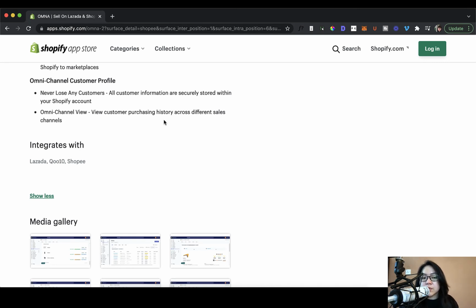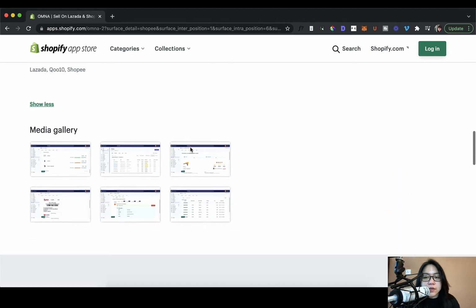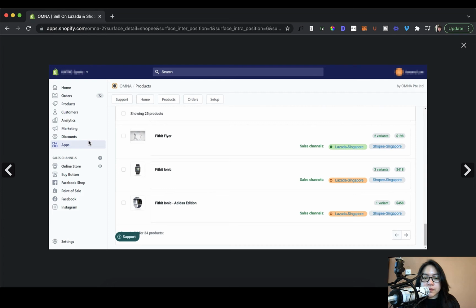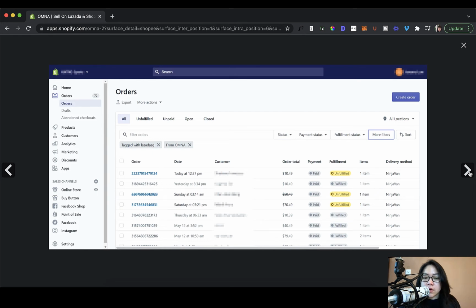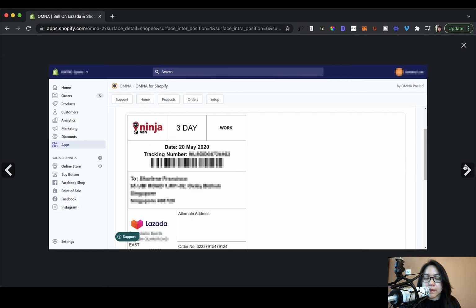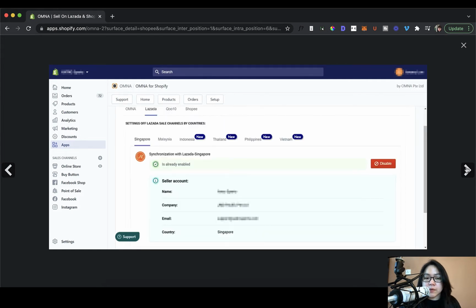In one dashboard. Okay, so let's now take a look at some of the screenshots that they've shared on this page. Here's where you can update the products, I guess, and then manage the orders. As you can see here, there's this tagging going on, Lazada. And then these are the shipping labels. So specific to that channel, you have this type of label. This is also a shipping label.